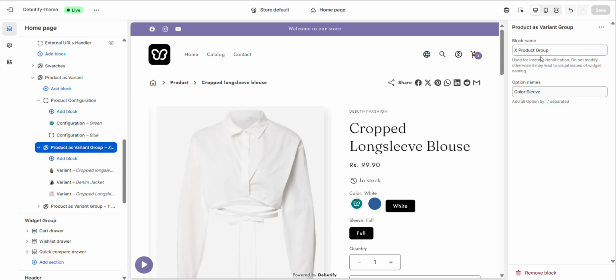Example, X product group. Option names. Add the option types you want to use, such as color, size, material, and more. Example, color, sleeve. Make sure you add color in between options. Great. Product options are done.